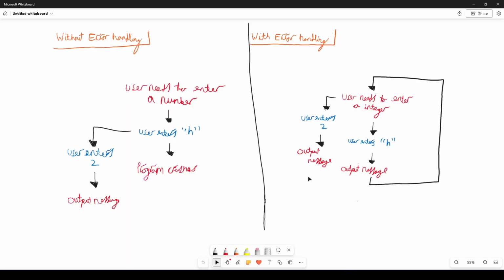In today's video, I'll be teaching you error handling. So let's get into it. So in this first diagram, you can see a flowchart without error handling. In it, the user needs to enter a number, but they enter H instead, which isn't one. So the program crashes. But when they enter a number, the program runs normally and outputs a message.